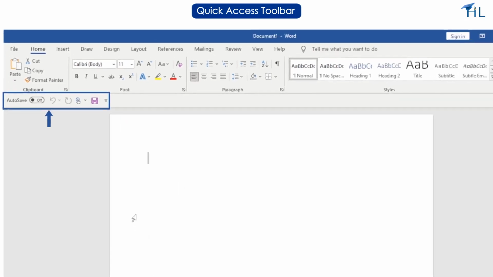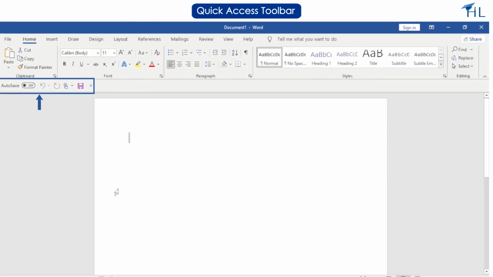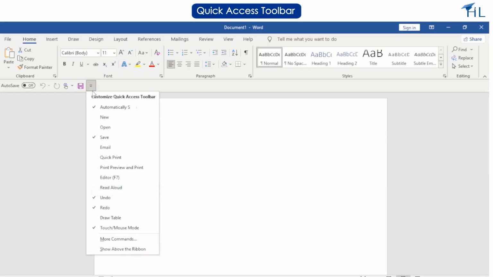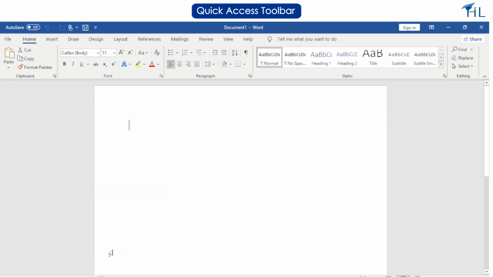If you don't want the Quick Access Toolbar to be displayed in its current location, you can move it to the other location. To move the Quick Access Toolbar, click the Customize Quick Access Toolbar button. It is located on the right end of the Quick Access Toolbar. At the bottom of the list, choose either Show Below the Ribbon or Show Above the Ribbon as appropriate.